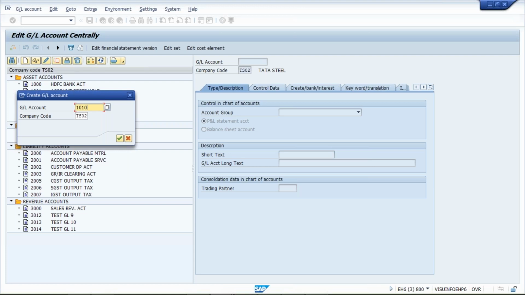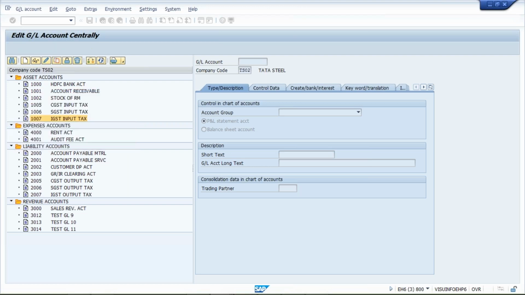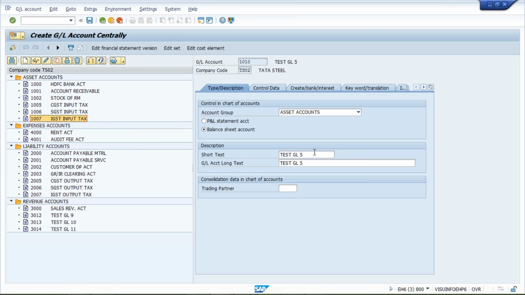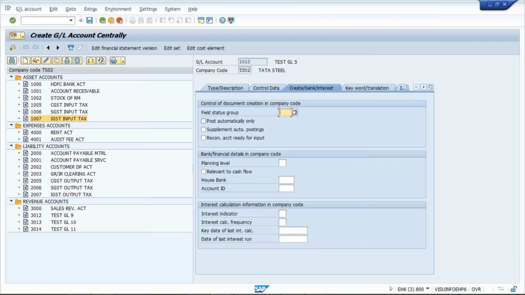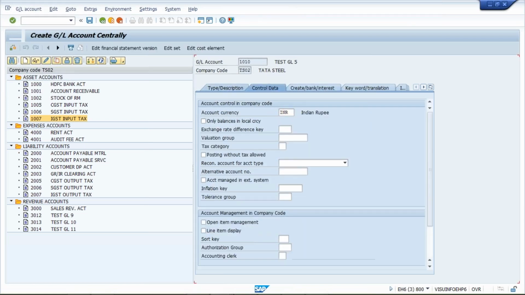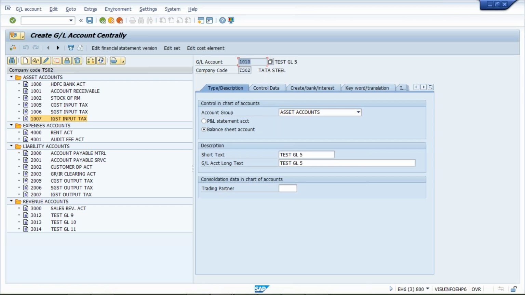and press enter, what is happening? This GL has already been set up at chart of accounts level, guys. So only these many details will appear. If you click on control data, it is blank. If you click on create bank interest, it is blank. You can give different information in these two fields. So the 1010 GL is already set up.